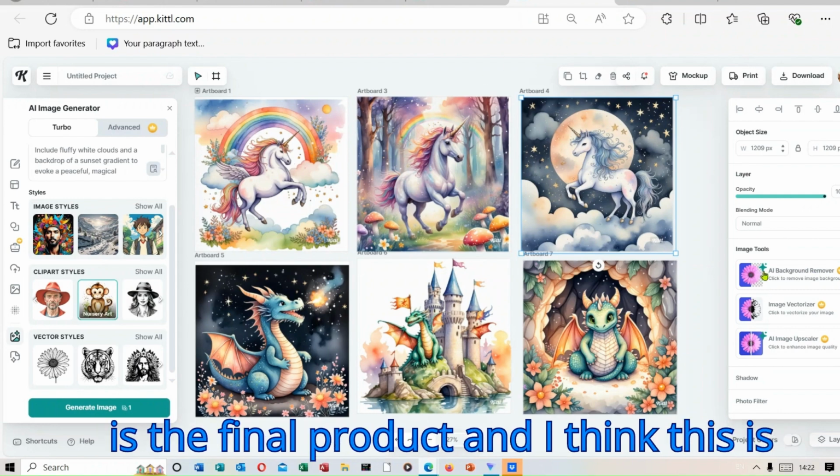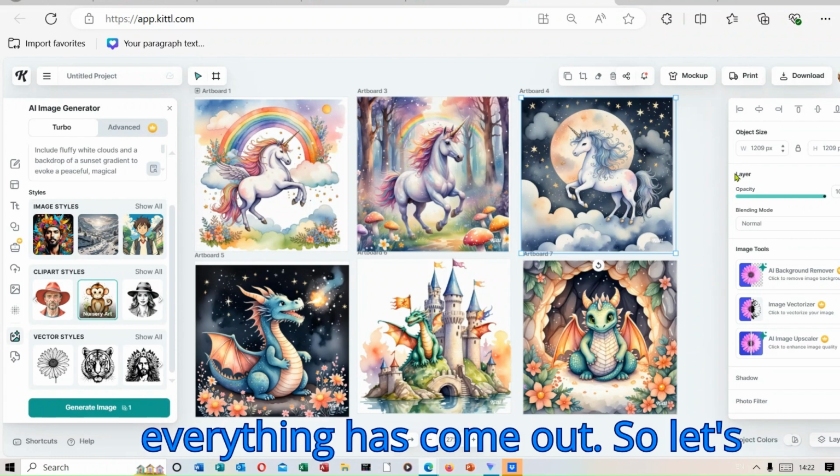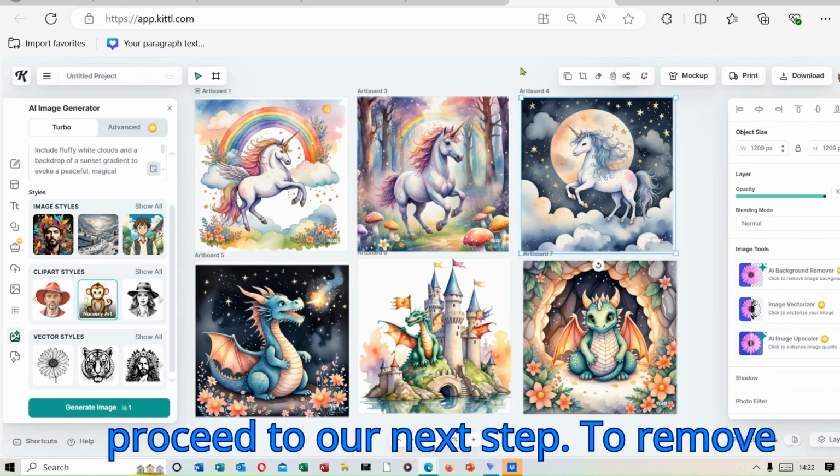So this is the final product and I think this is extremely beautiful. I like how everything has come out. So let's proceed to our next step.